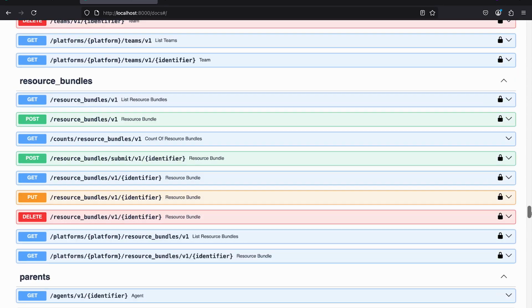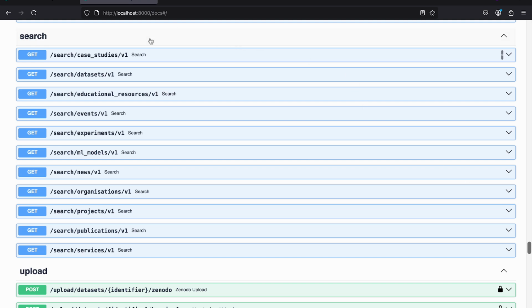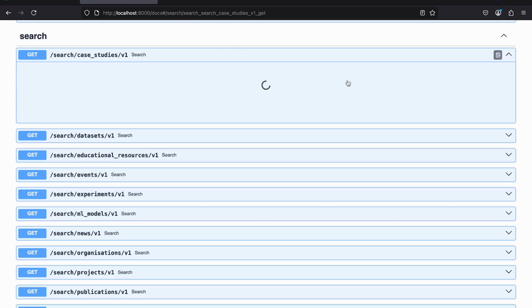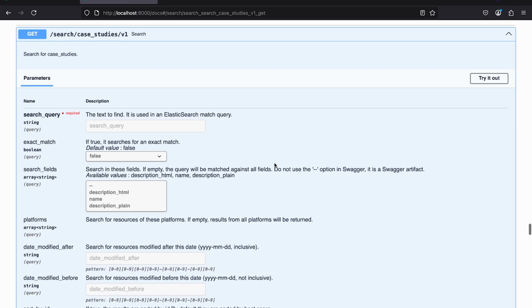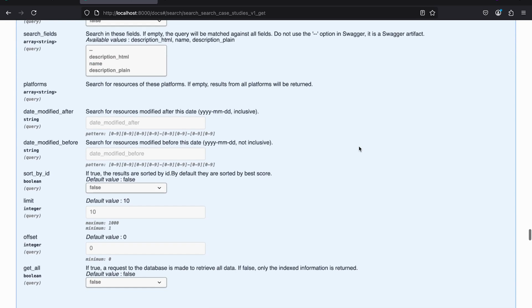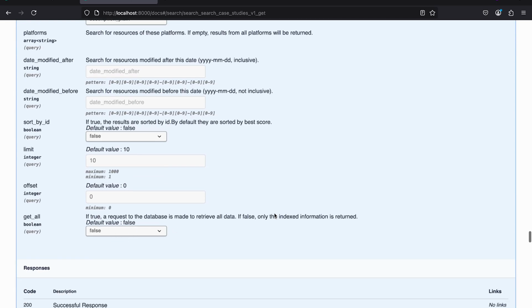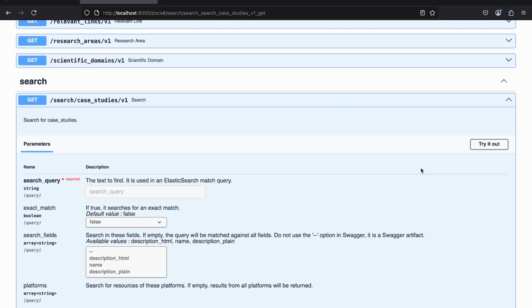We also provide a few endpoints which connect to an Elasticsearch backend. You can find these under the search header, and these typically give a faster response, but they do not provide all of the metadata from an asset like the other endpoints do. There's an option for this. If you set get all, then it will do this database request for you. But if you just need the metadata which is already indexed on the Elasticsearch, your request will be much faster. So really consider whether or not you want to retrieve all of the data or just the most relevant metadata.